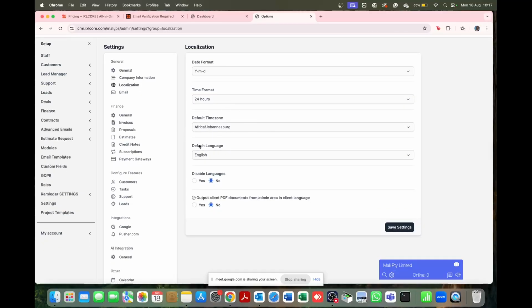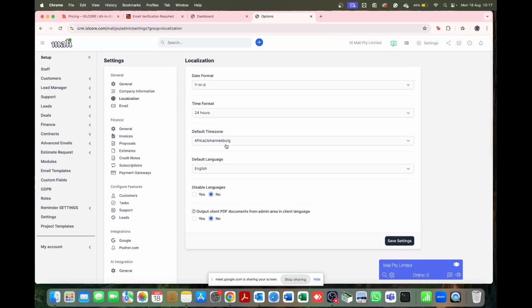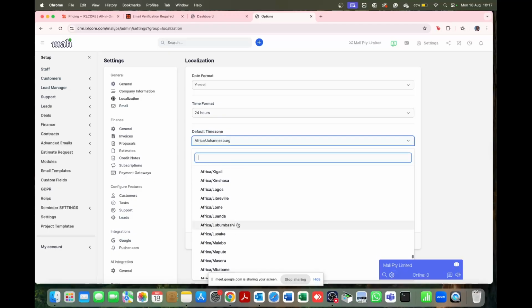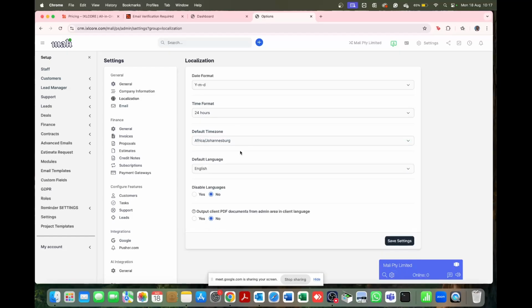Mali is within the Johannesburg region in Africa, but we're able to set whatever region any entity is in. So when you're setting up an entity in whichever country, we pick the country and the time zones for that particular country. This will allow you to synchronize your timings when you're sending documentation.